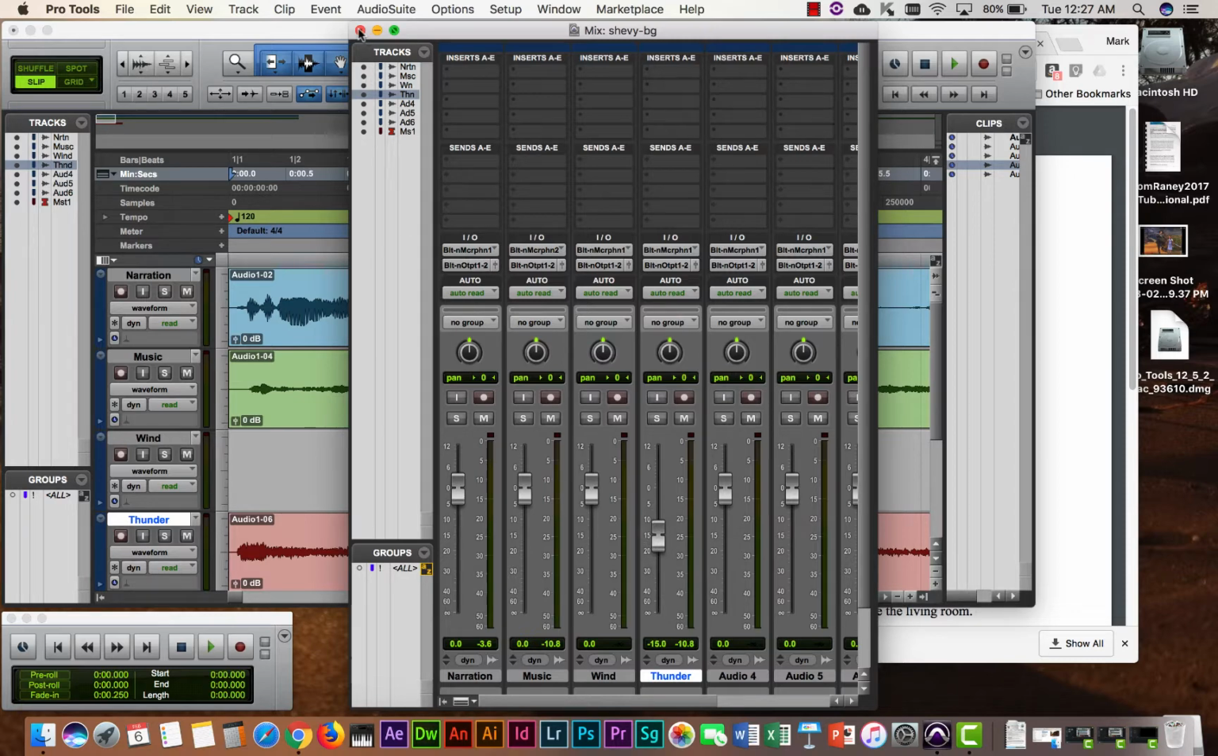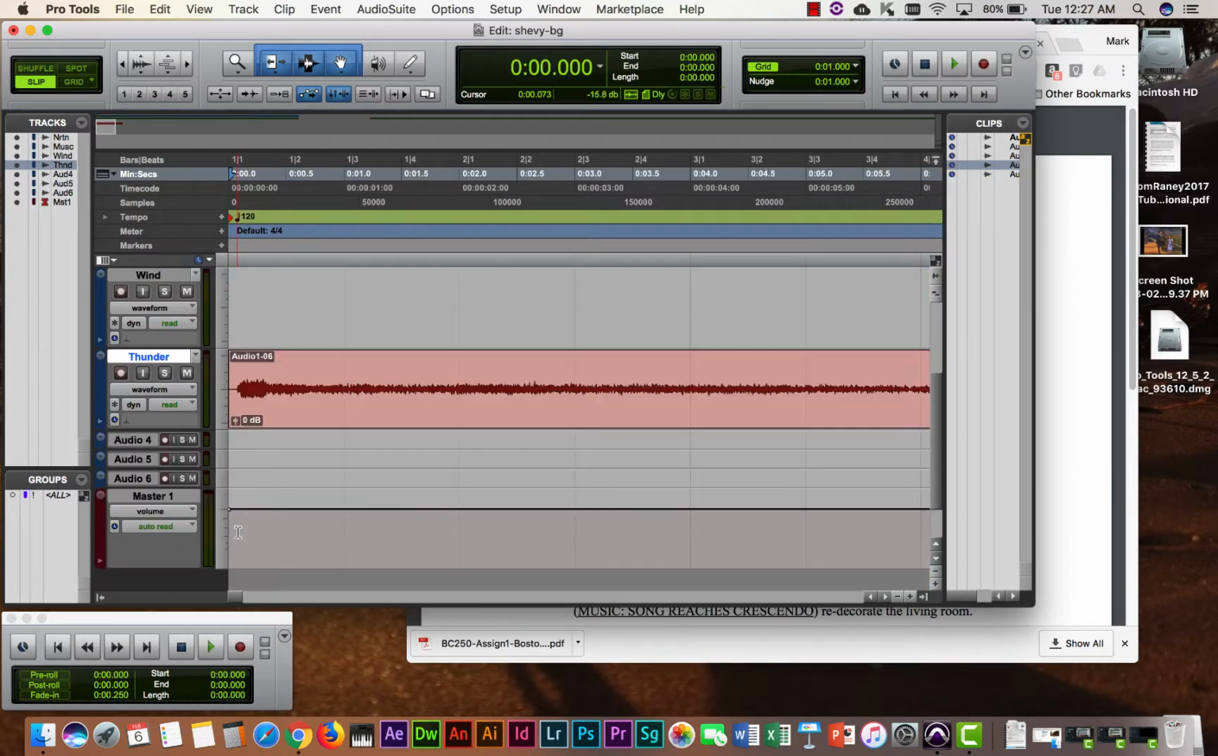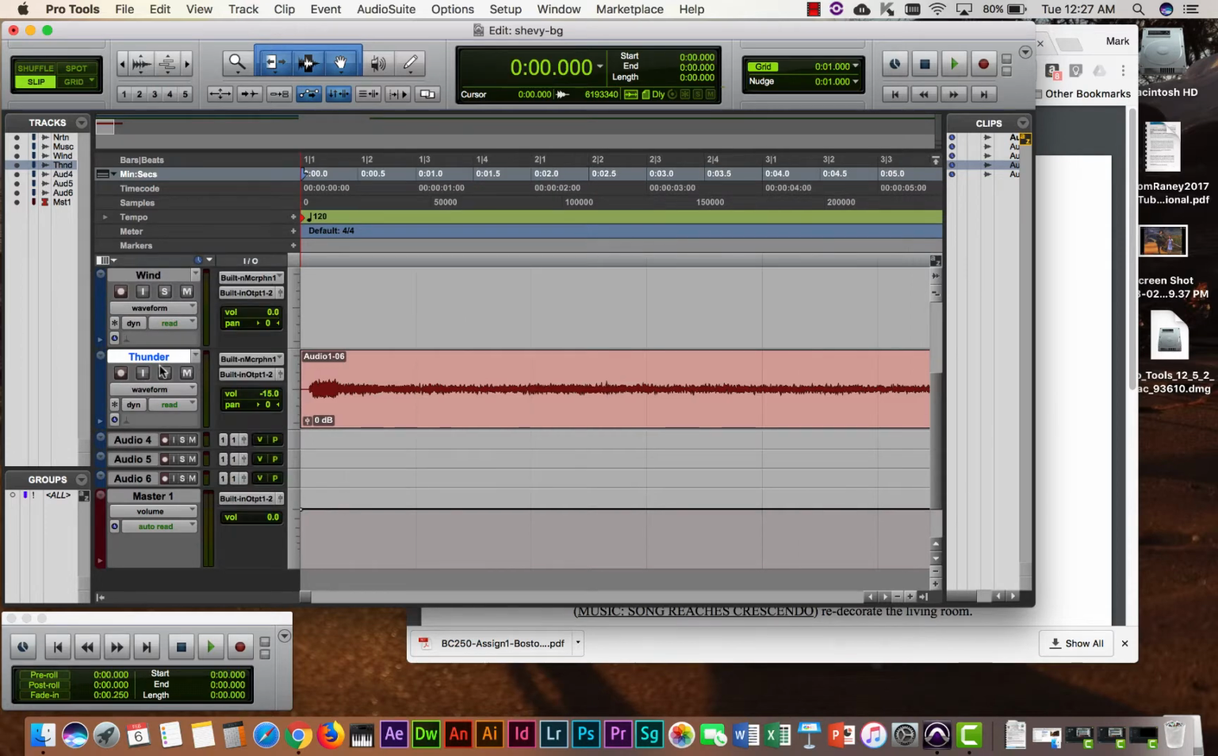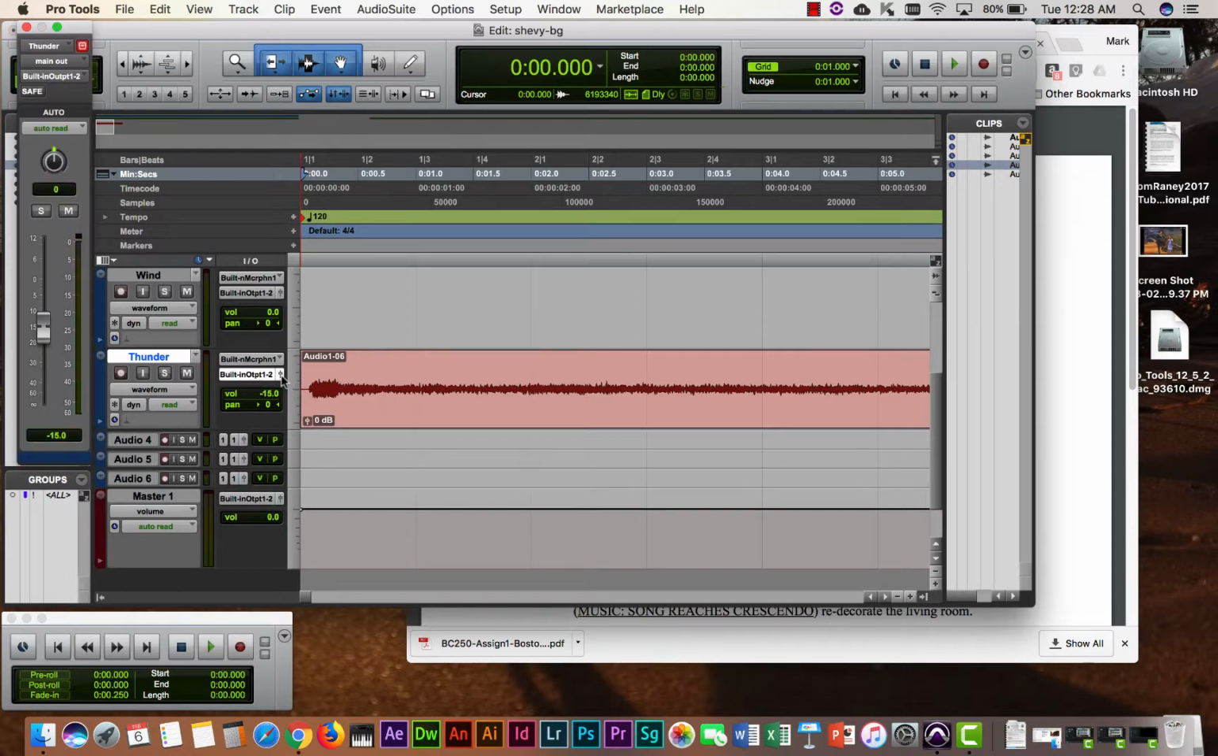Or if I want to do a shortcut and just pull up that fader right here in my edit window, first I need to show my input and output columns. This little box here with vertical lines, I click that and then I click I/O for input output. And then I should be able to see right here where it says output, there's a little fader. I click on that and that is just a shortcut to go to that spot.